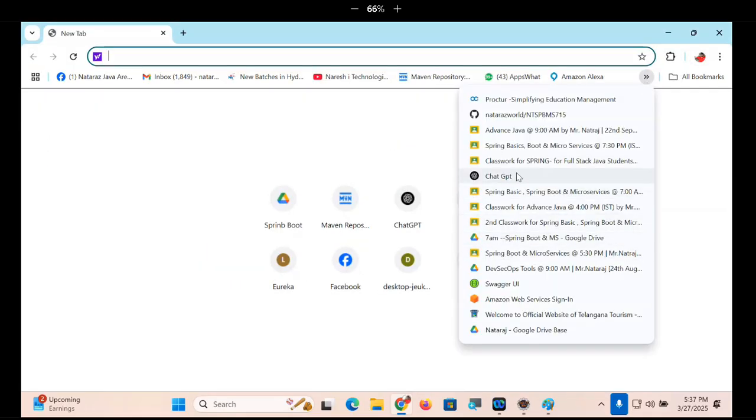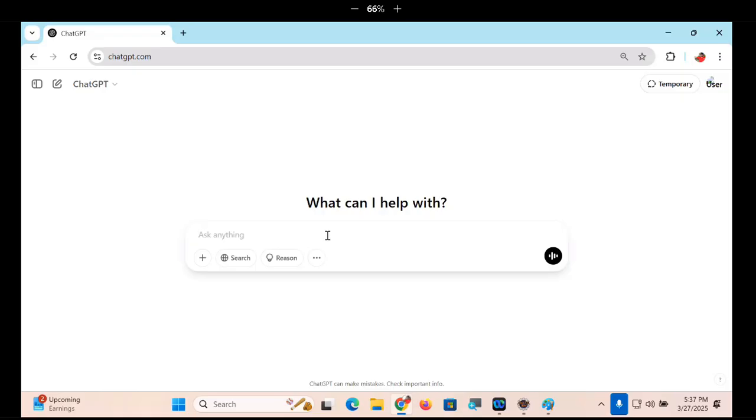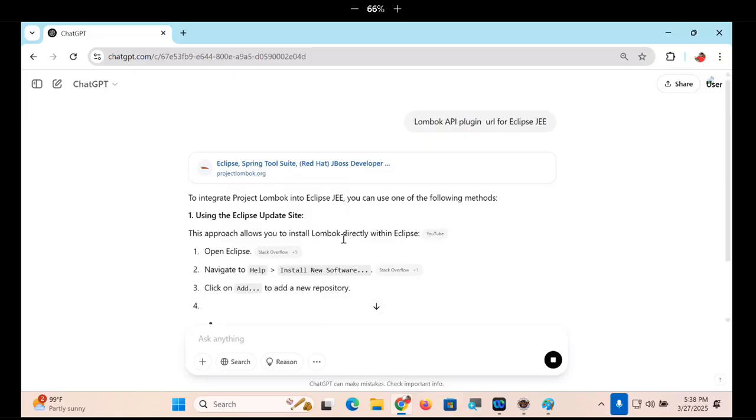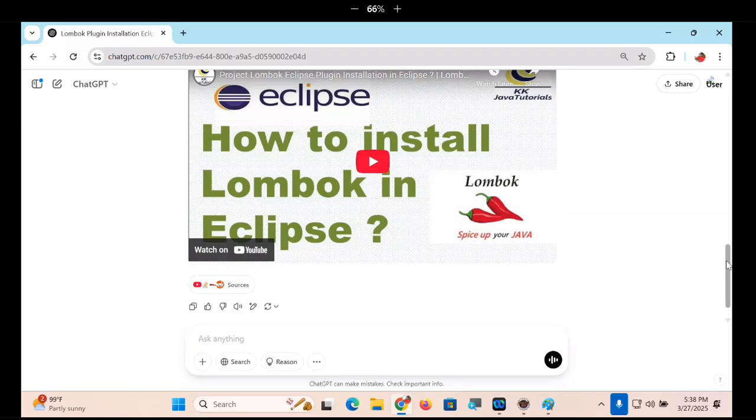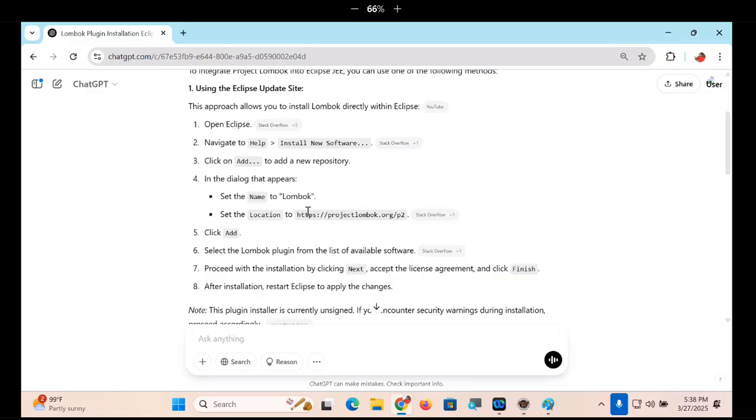ChatGPT. Lombok API plugin URL for Eclipse IDE. Yes, this is the one, guys.